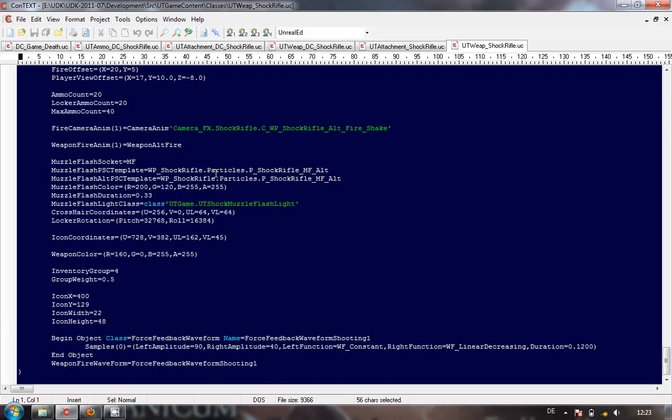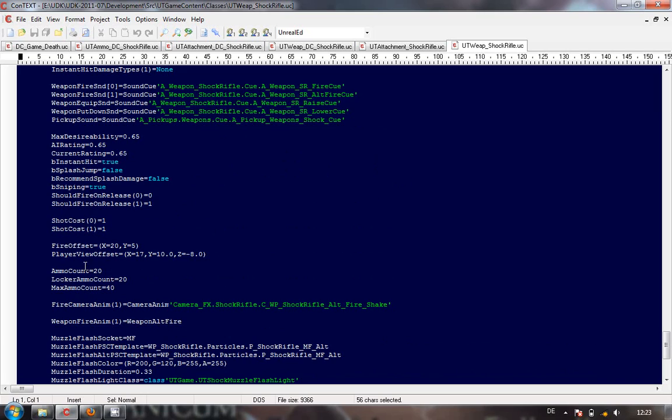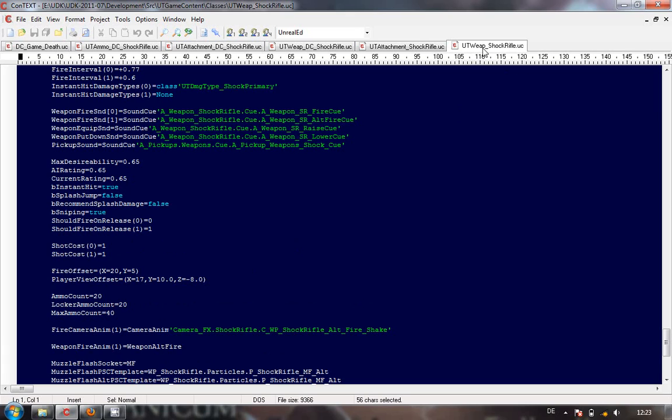Yes. That's good. And inventory groups, and all the other stuff. Read through it. See what it is. All right. Player view offset. Very important. Fire offset. Very important. If you are not seeing what you're supposed to be seeing. All right. Remember, the UT weapon shock rifle, this is the first person view. Okay, now you can change where your weapon will be sat on the screen via this.